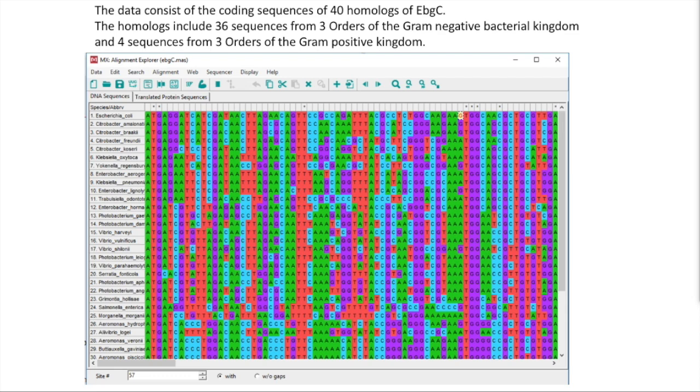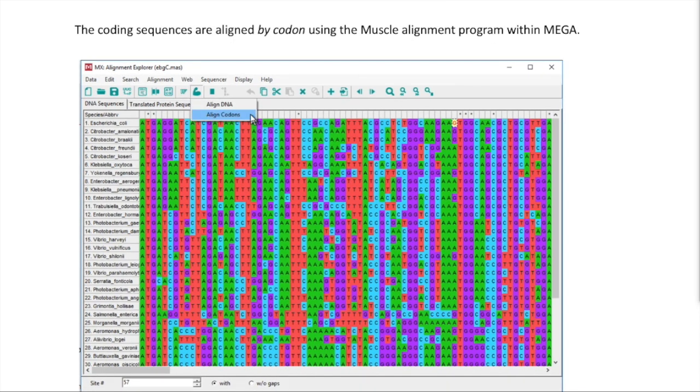The first step that we have to do is to align those sequences in order to bring the homologous sites into the same column. We'll do that by using the alignment program Muscle. We'll go to the Muscle icon, pull down and choose Align by Codons. It is essential to align the sequences by codons, not by DNA. These are coding sequences that we are aligning.